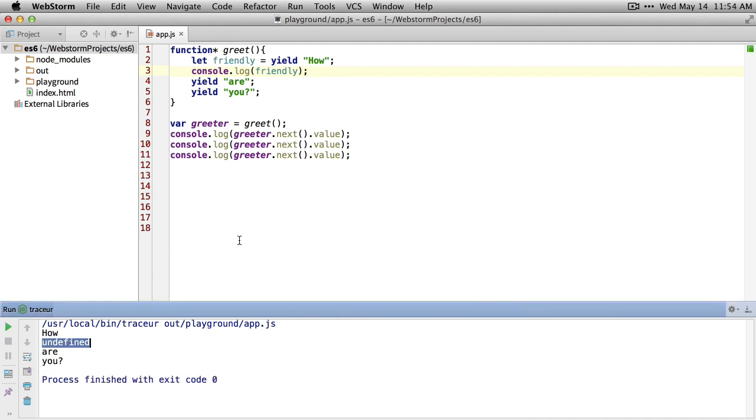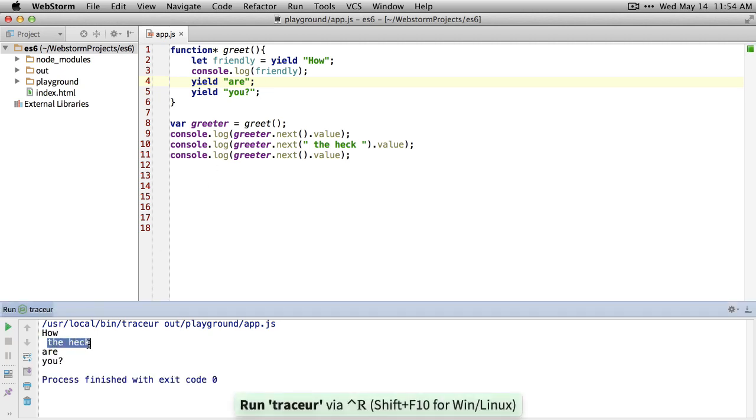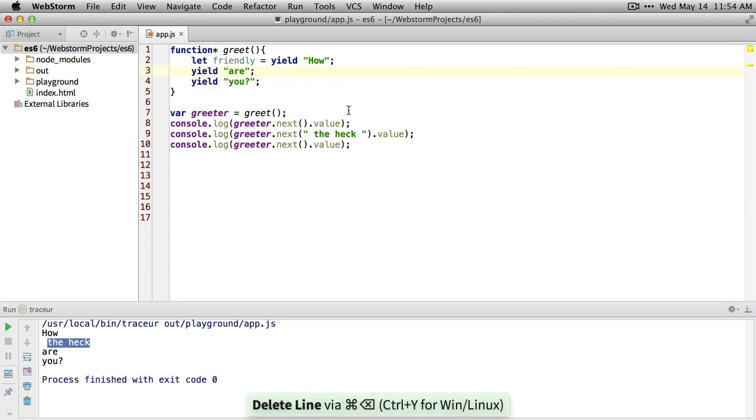The way that this works is that the next step through the iteration, so if I say the heck, we'll basically send this back through and assign it to this friendly. So if I log this out now, you'll see I get how and then the heck. So that means you can start building things through the iteration process.